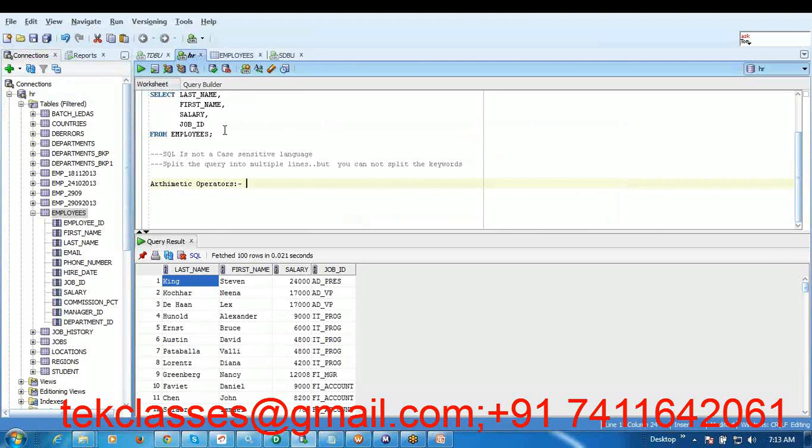I cannot add a number to a last name column. That does not work, so it will work only on the number columns. You can perform it only on the number columns. So what are the different arithmetic operators? Addition, subtraction, multiplication. Multiplication in SQL is called a star, and division is a forward slash.